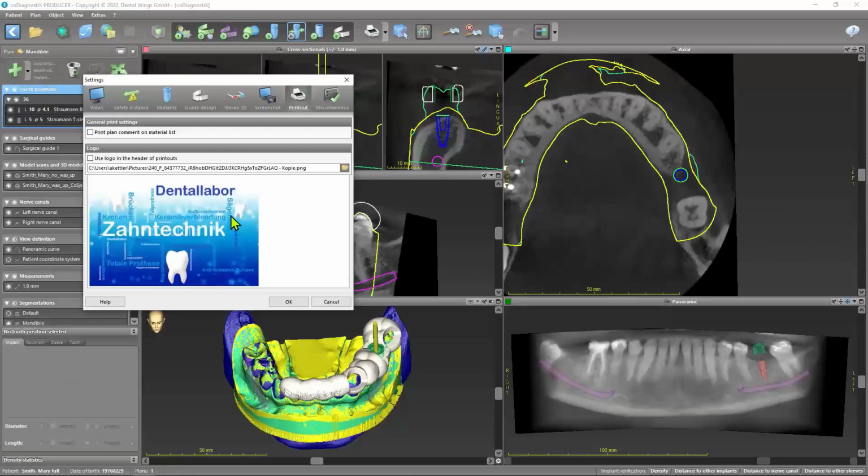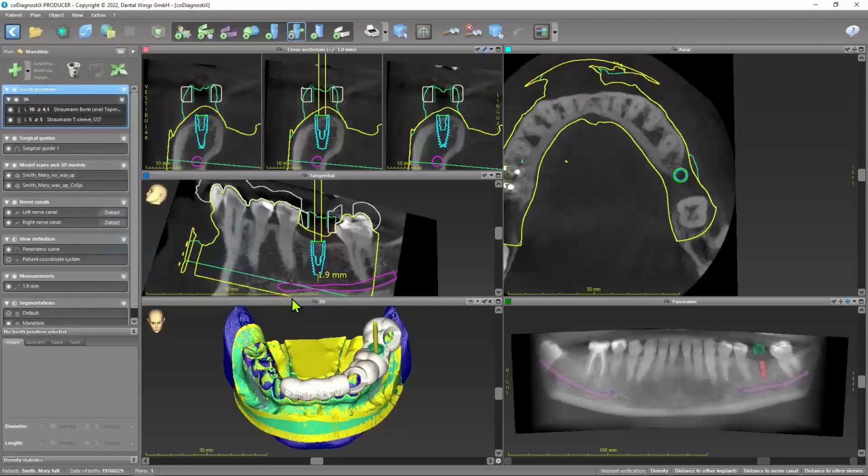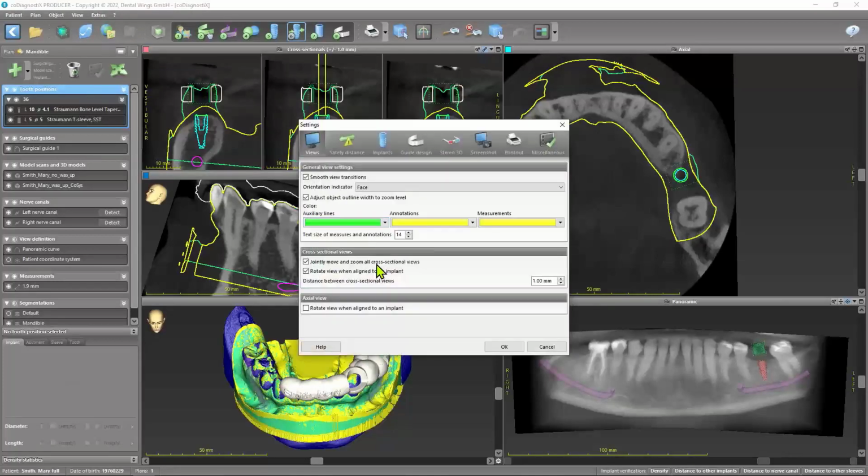Here I open it. Sorry, we have a default dental lab printer. And if you have activated this, your logo is in every printout. I recommend this to every lab or even to every surgeon. If you give away some printouts, everyone can see where it's coming from. So this is okay. And let's go on with the settings.